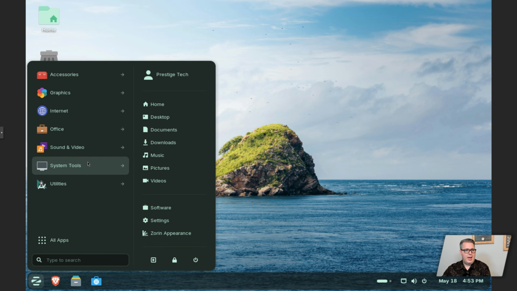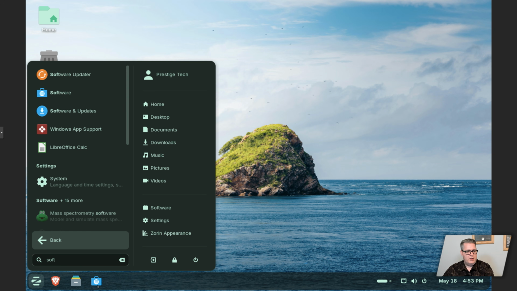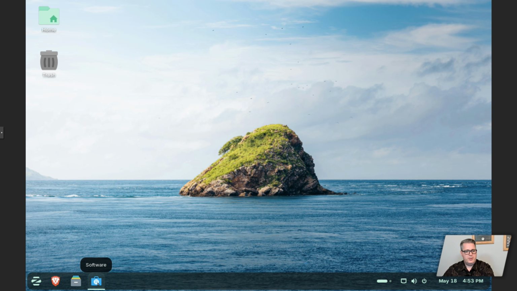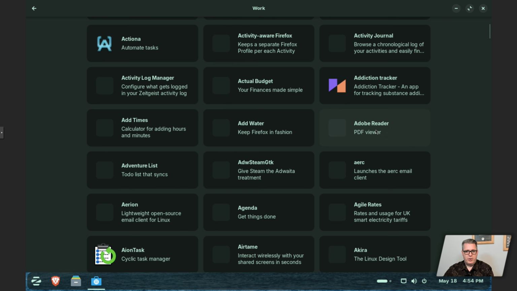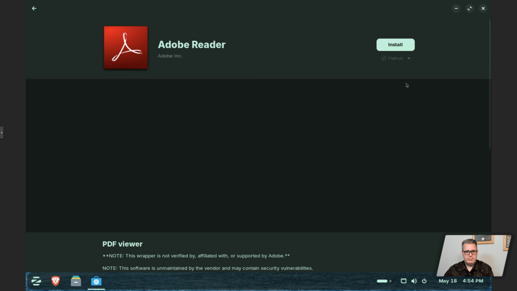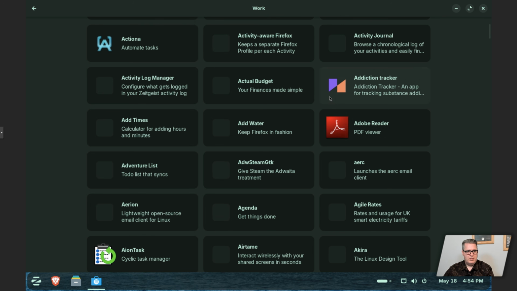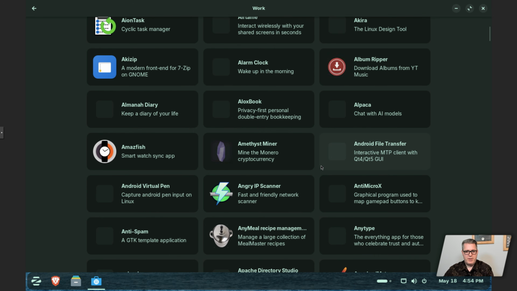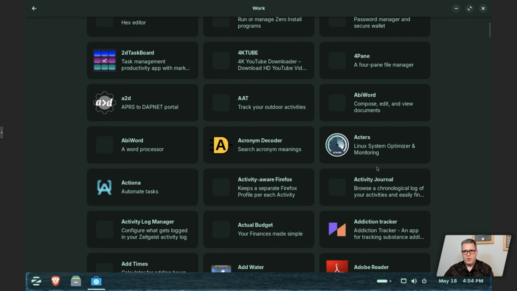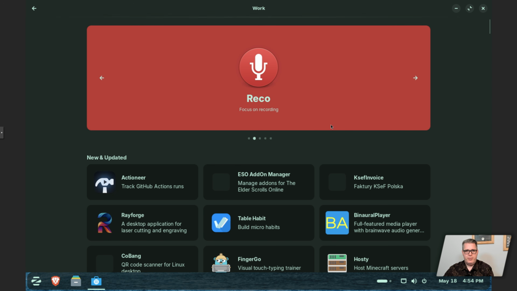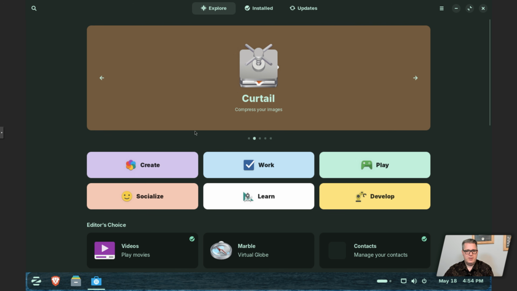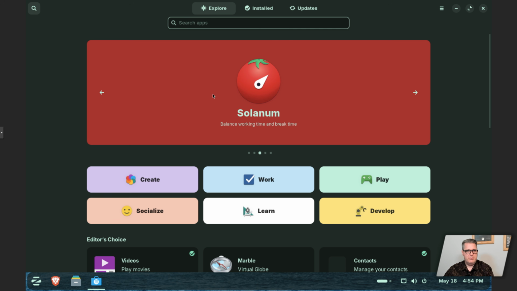Zorin has an app store, and there's a link to it down here, almost exactly like the Microsoft Store, but this is the Zorin OS version. For example, we have the Adobe Reader in here. So lots of apps that are available for this operating system. If you're concerned about apps, it's not really something you need to be too concerned about on Zorin. They have a ton of different apps.